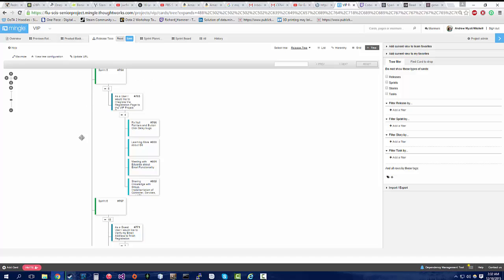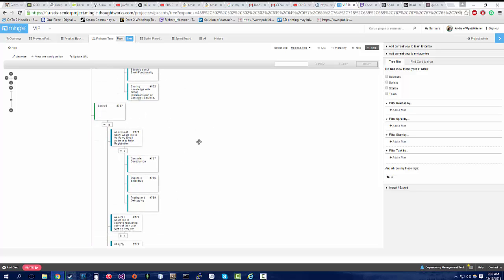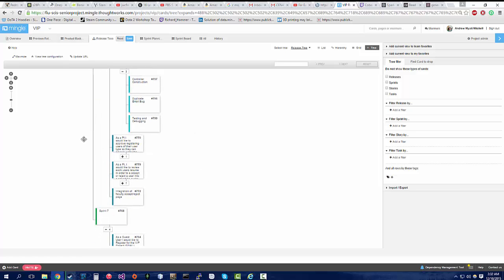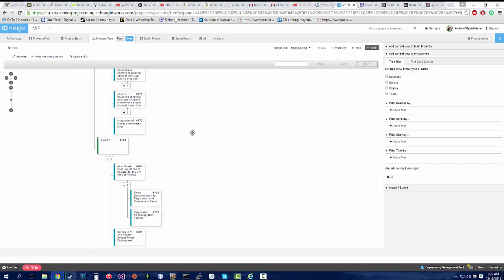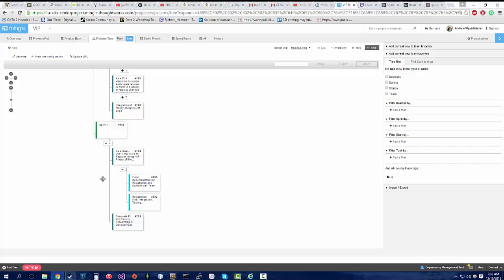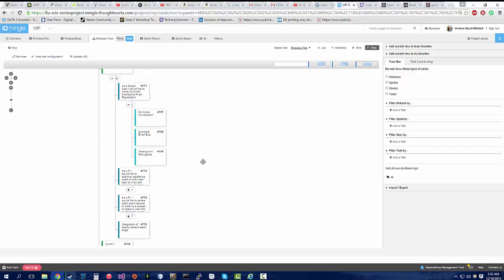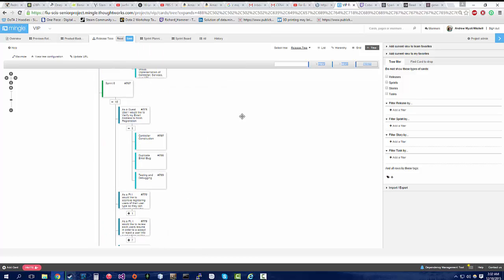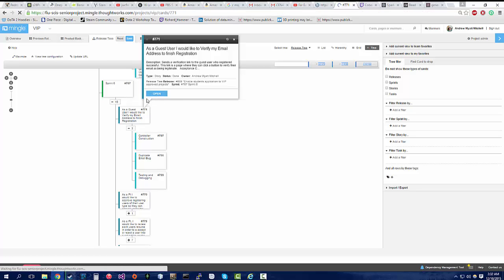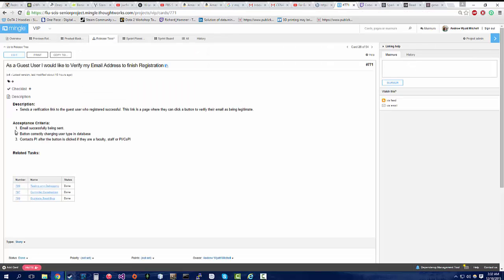I use these future sprints as a baseline to continue this user story. These future sprints all contain subcategories of my main user story. They might contain a little bit of additional information such as acceptance criteria, as well as additional tasks that I completed at a later point in time. For example, this sub-user story, as a guest user I would like to verify my email to finish registration, has a few subtasks, as well as acceptance criteria of their own.